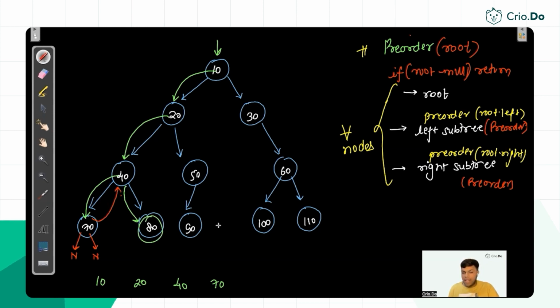So same thing for 80. 80's first job will be printing itself. So print 80.